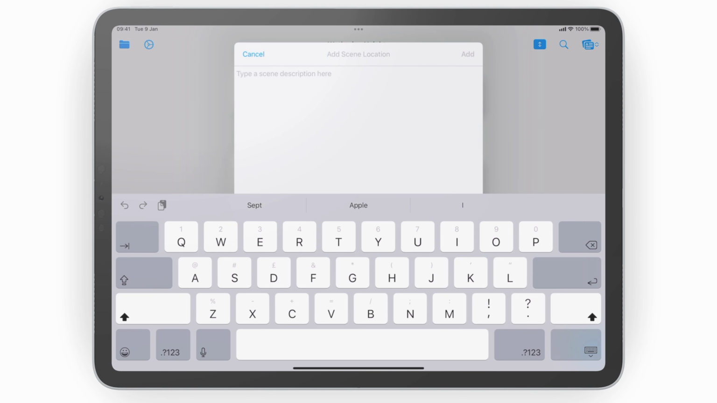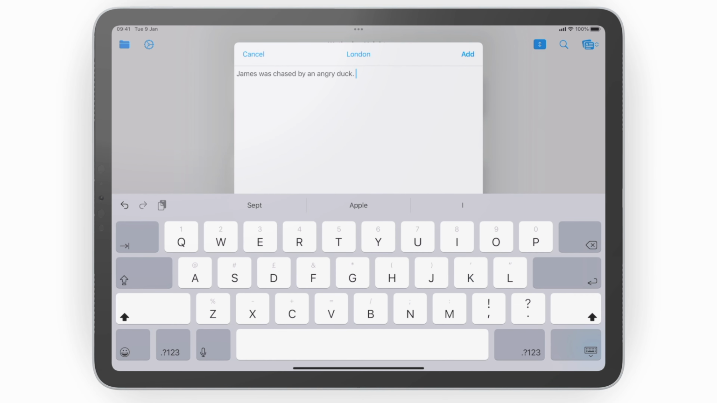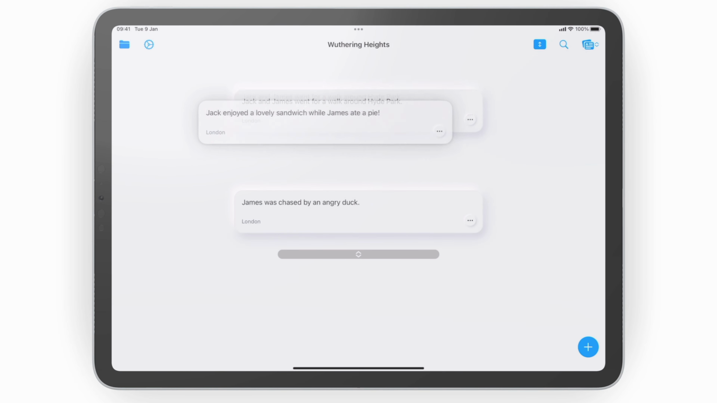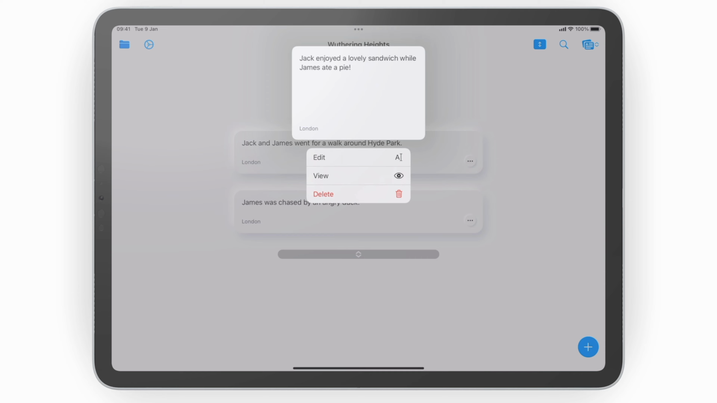So if we tap the plus button to create a brand new card, and then we fill the details in, the location and the scene description, and then tap the add button, you can see it gets placed above the insertion line. Like the insertion line, all the cards can be rearranged by dragging and dropping like so. All the options behind the ellipsis button can also be accessed by long pressing on any given card.